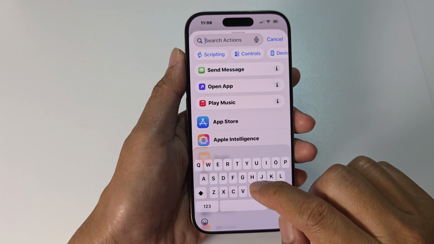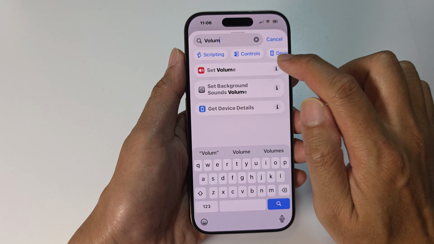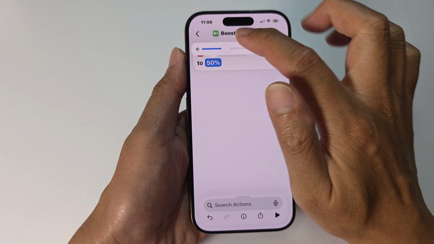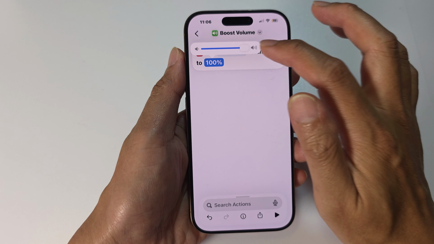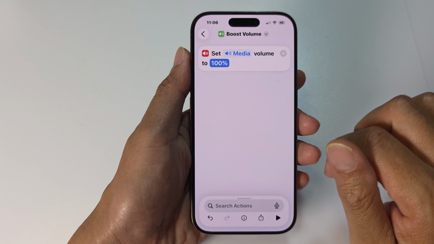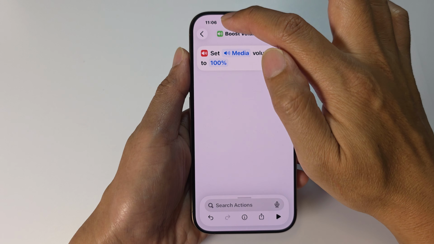In here, we're going to look for volume. Okay, so set volume and then tap on it. In here, you want to set it to 100%, so that will allow your phone to quickly boost the volume up to the max. Okay, so we set it at 100 and then tap on the back key.